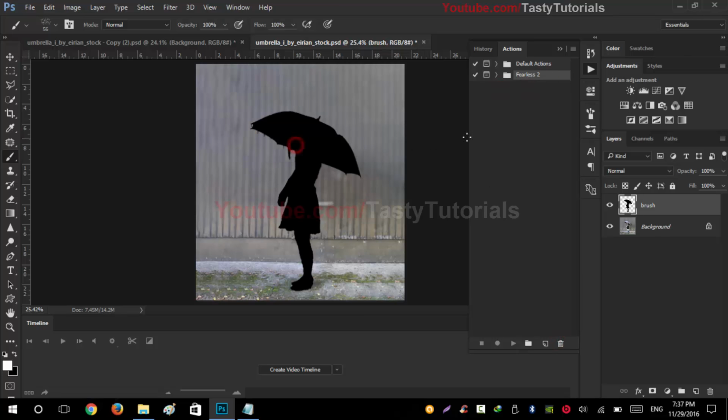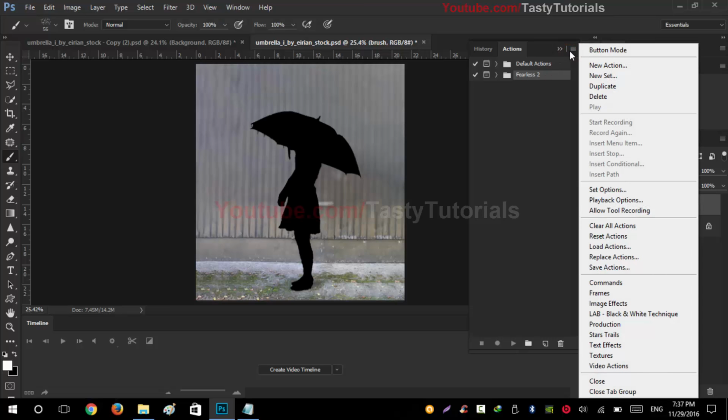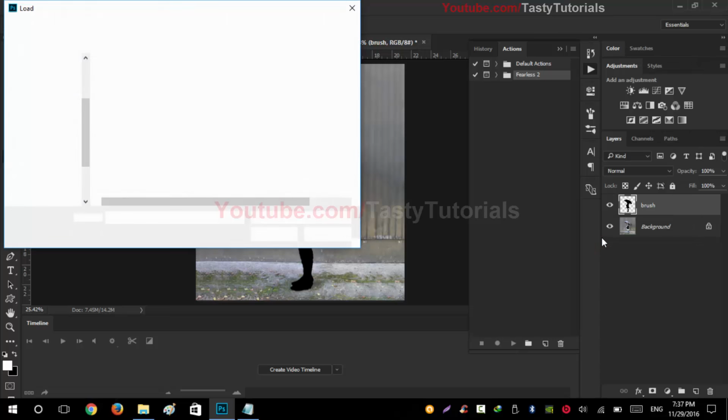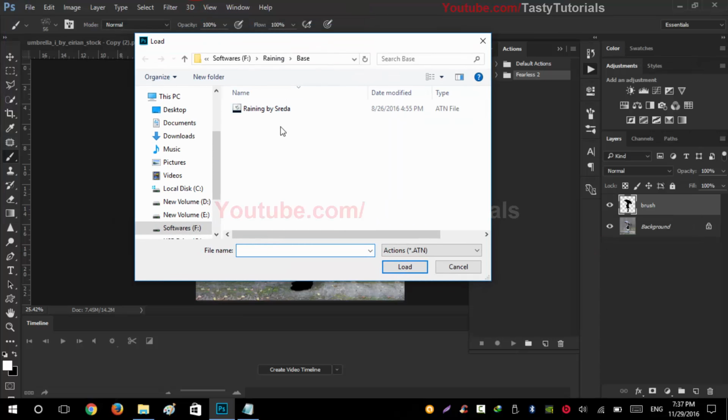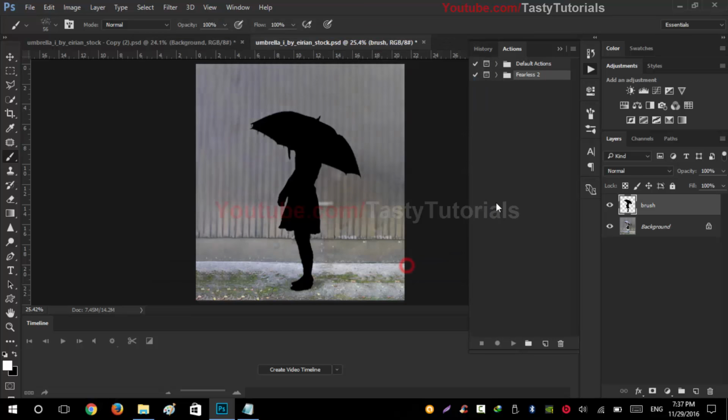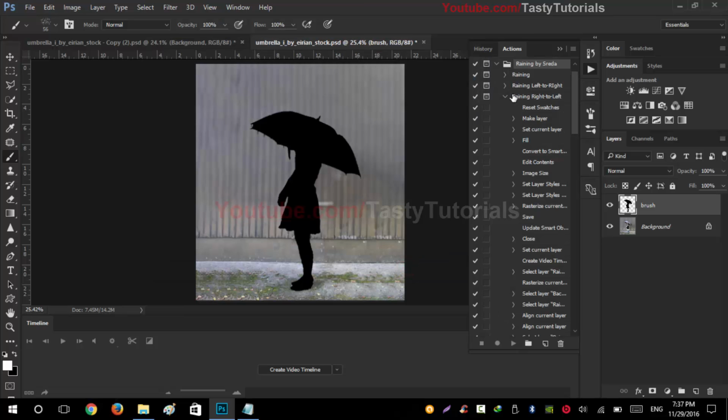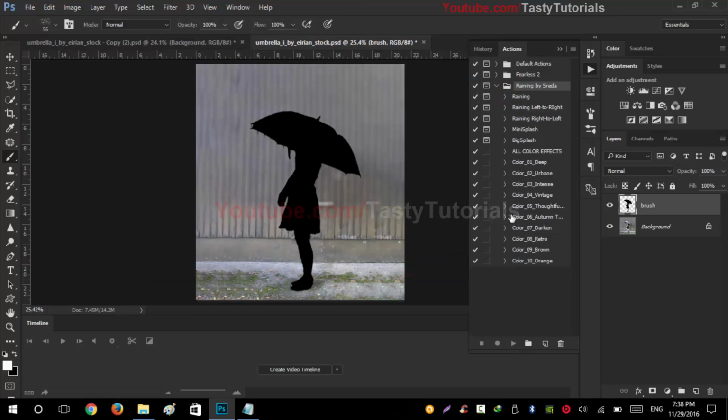So we'll delete them. Now what we'll do is go to this bar, go to load actions. From the load actions you will see the rain by Sureda. So we'll click this action file, click on load, and it will load inside our palette. So you can see all of these inside, the actions.